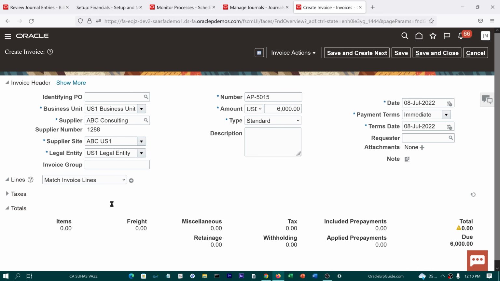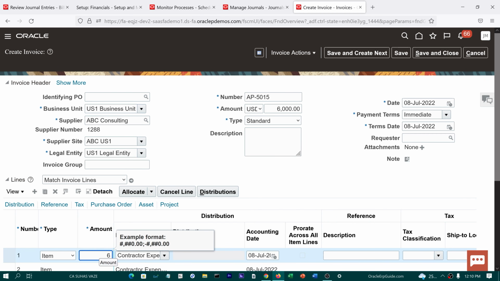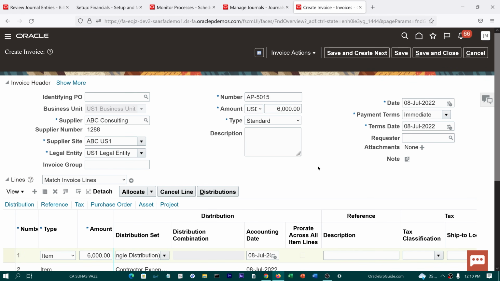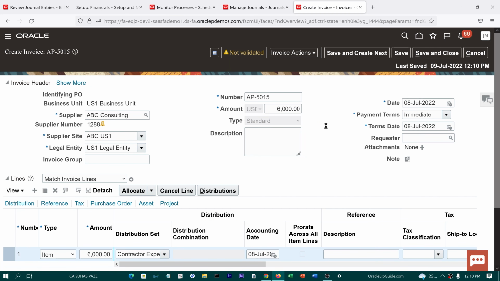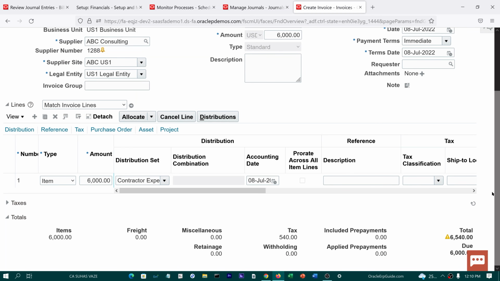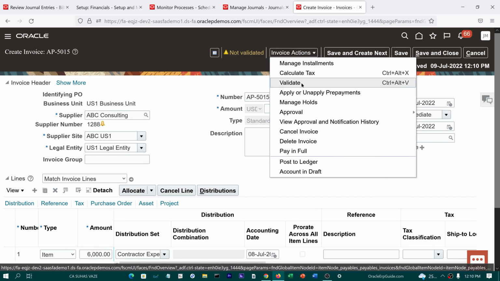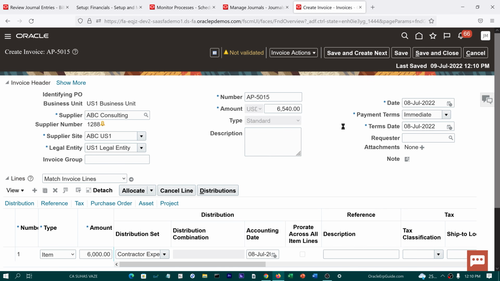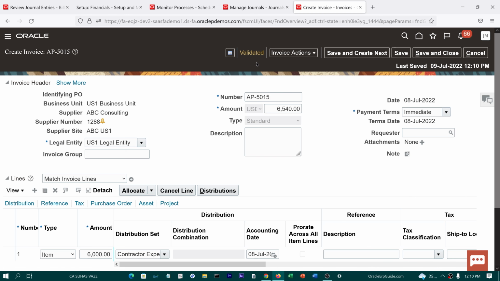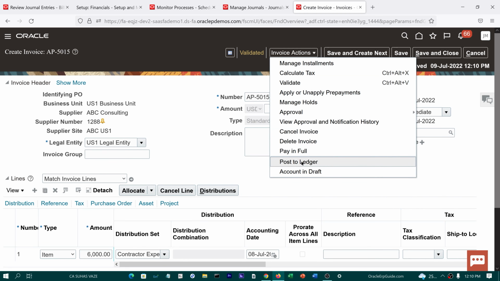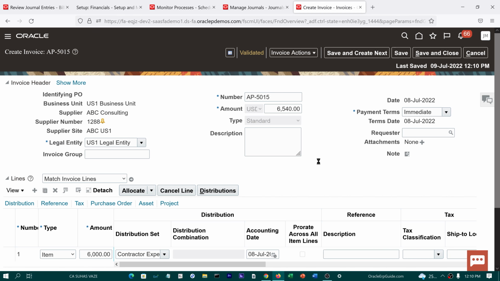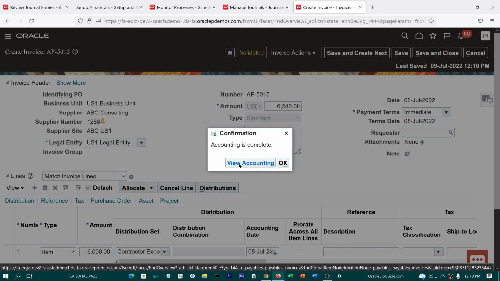Open the lines. 6000. Save and calculate the tax. Total amount 6540. We have to insert that 6540 in the header and validate this one. Validated. Now we are ready to do the accounting, post to ledger and view the accounting.